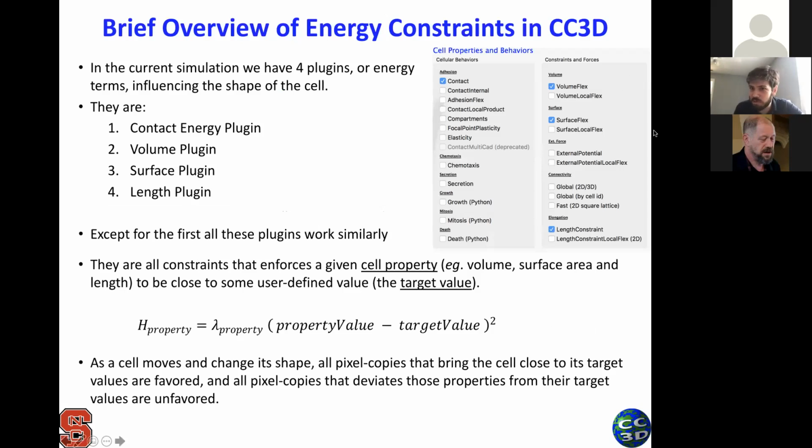The cell is over constrained, and it's there because you just tell the wizard to be there. Okay, so all these plugins work in a very similar way, except for the contact energy. The volume, surface, and length plugins have a shape that looks like a spring, as we talked about before.